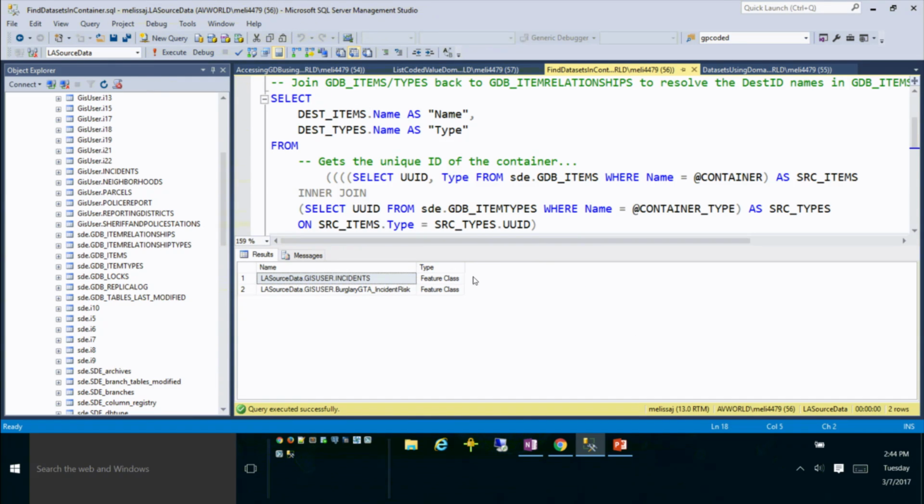So we can see here we've got the incidents feature class and the burglary GTA incident risk feature class. So you could easily go through and list out all the feature data sets in your geodatabase and then get a report or a list of items that are contained within them.